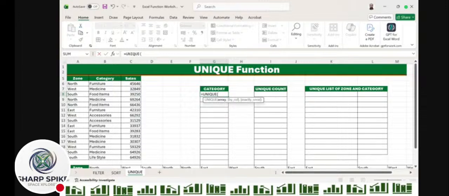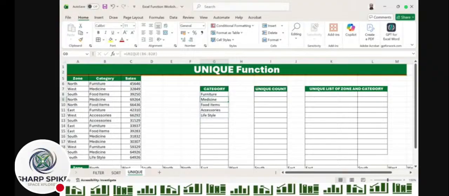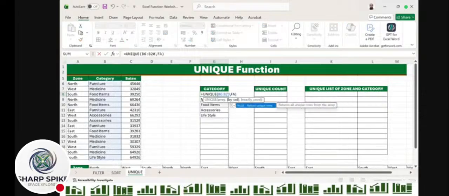It's asking to select the array. So this time our array would be this column, category. Select and close the bracket, hit enter. You will get the unique items. Also you can apply here false, return unique rows. Okay.